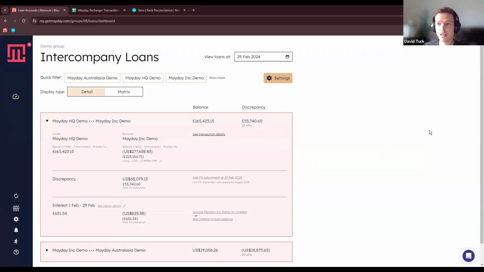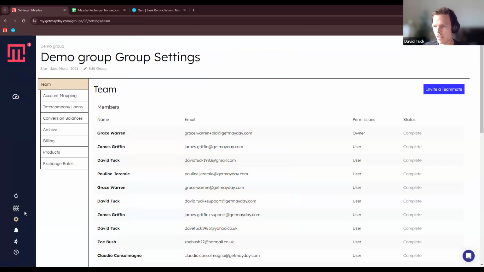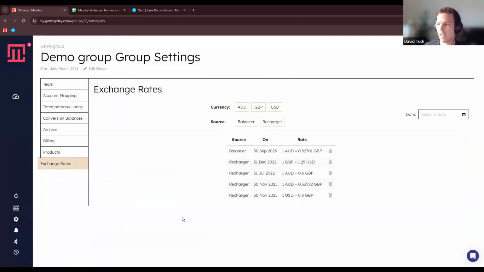If you do any overriding of rates, just keep in mind, because we want to have that audit trail for you, that in the settings section there's actually an exchange rates area. So you can see any of the rates that you've applied and overridden, so that you know where that's been done. Cool. So that's the first part of FX, and the main thing that I wanted to show you in Balancer.